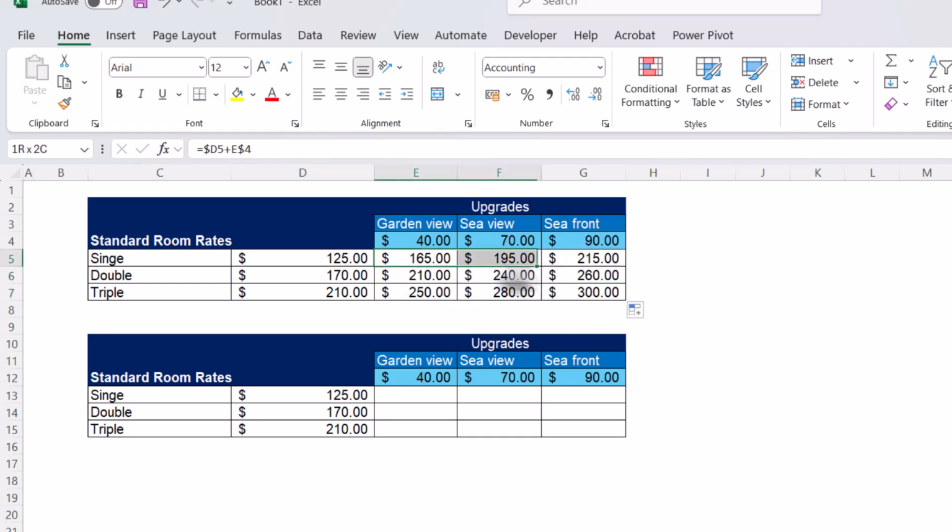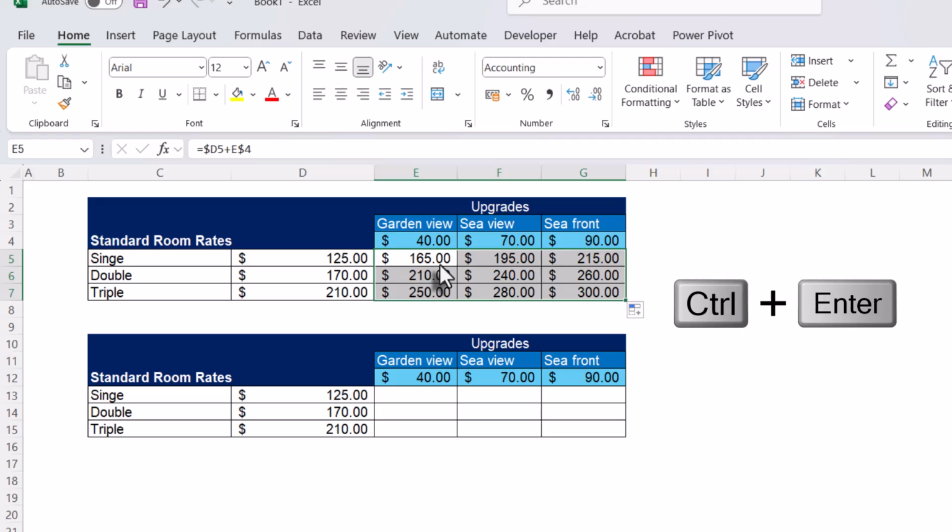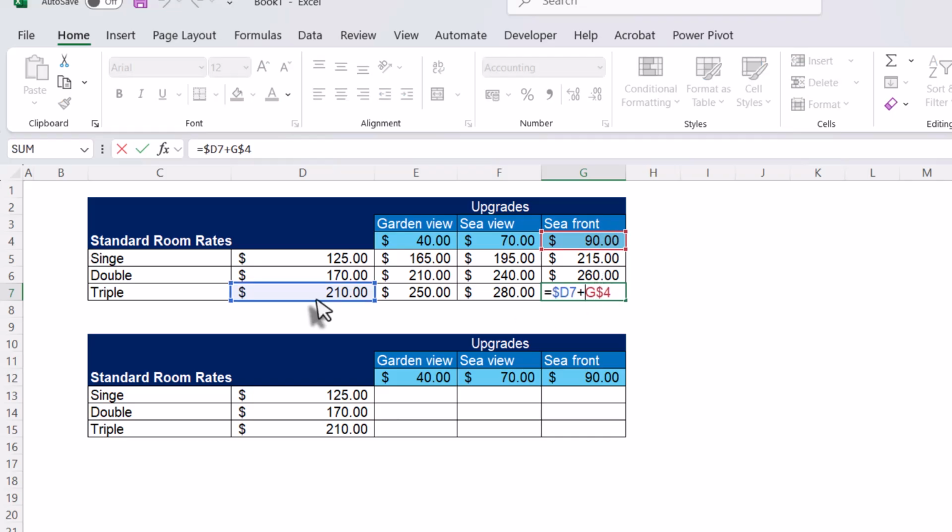And I could have used the previous shortcut method I showed in the first example, where you first select the whole range and then type the formula in the active cell and press Control Enter, and it will copy to the whole range. So if I come and check the last cell over here, it's taking the calculation properly, it's taking the triple rate and adding the seafront rate to that.